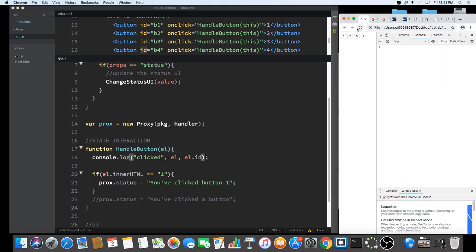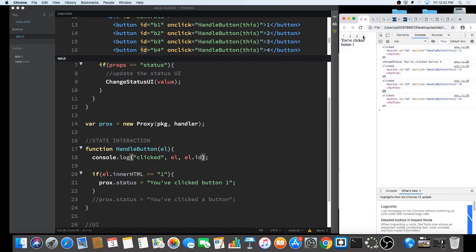So let's test this out. B1, B2, B3, and B4.